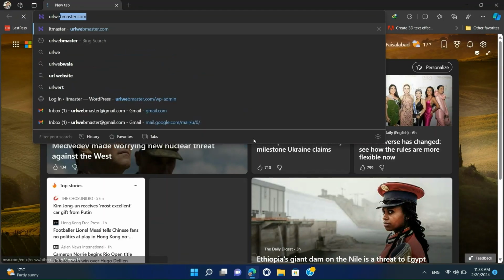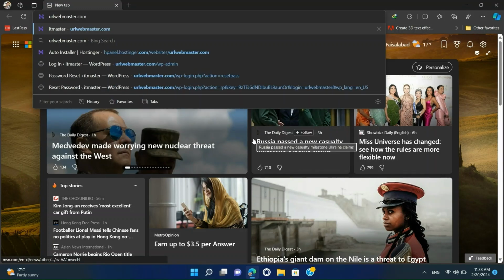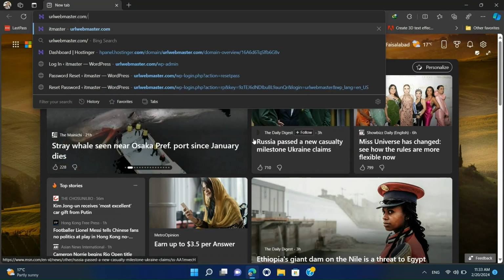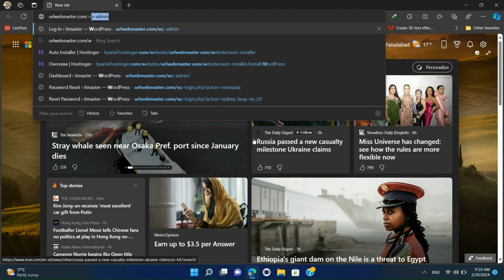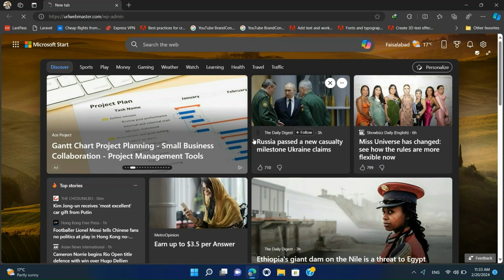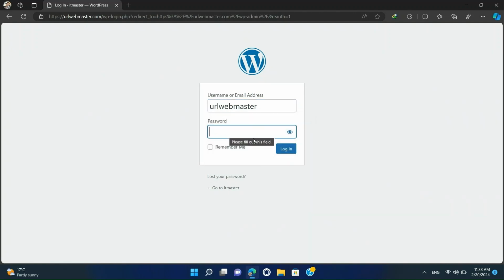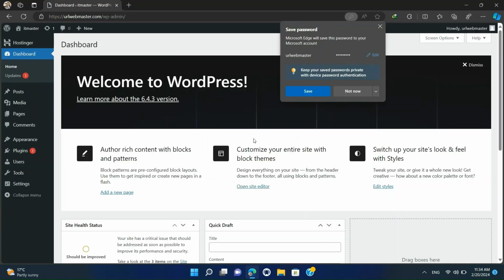Step 2. Enter your website's admin URL. In the address bar, type http://urlwebmaster.com/wp-admin. Step 3. Enter your username and password. You'll be directed to the WordPress login page. Enter your WordPress username and password in the provided fields. Step 4. Click Login. Once you've entered your login credentials, click on the Login button.